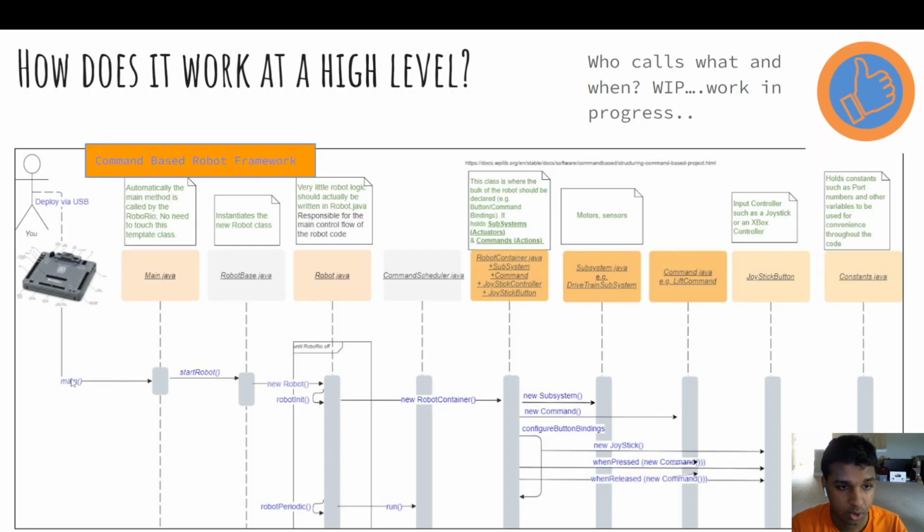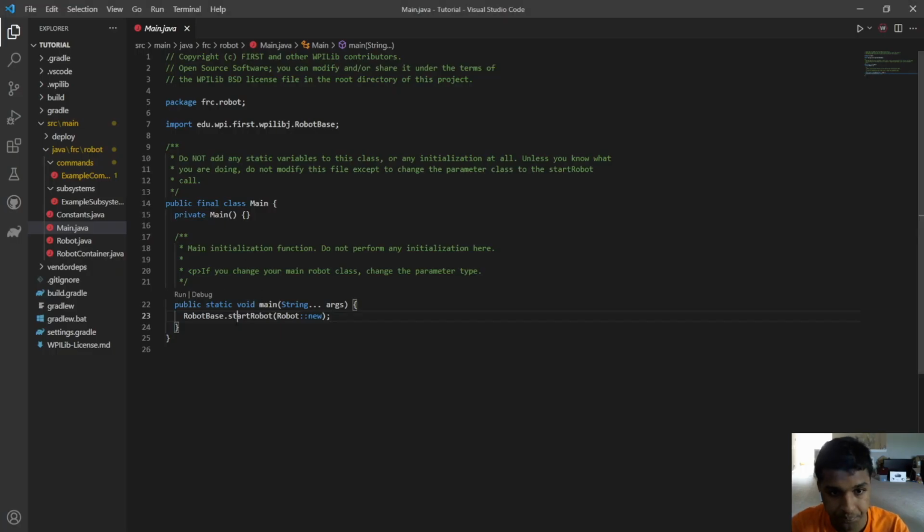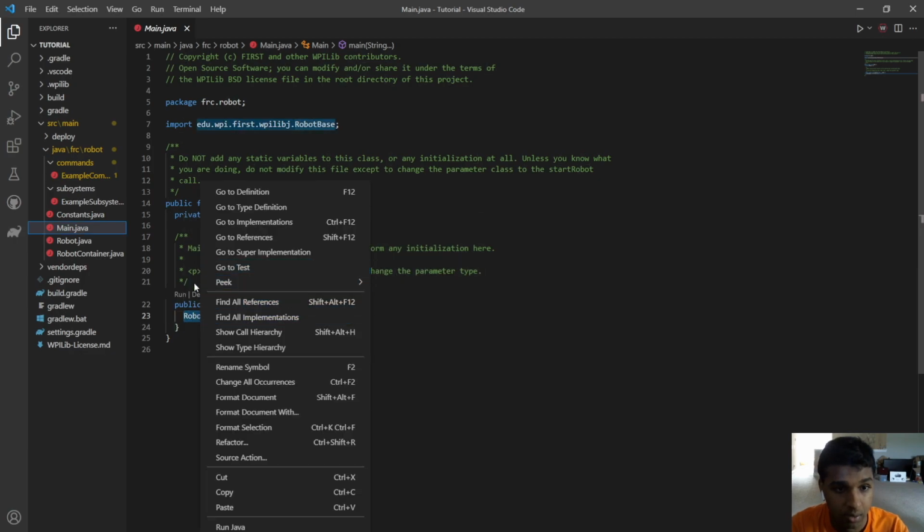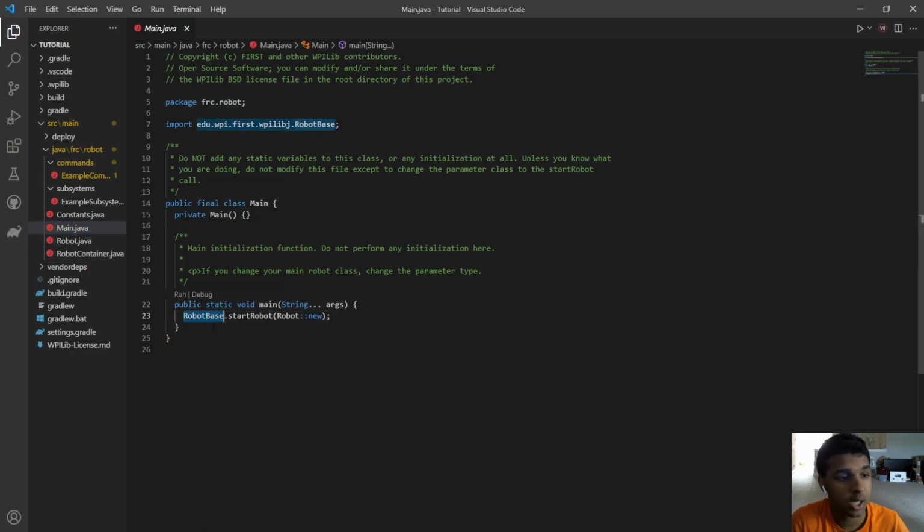So when this main method is called in this Main.java file that we're in right here, this is automatically called by the RoboRio. So you don't need to touch this class at all because the RoboRio handles all of it for you. This RobotBase.java basically instantiates a robot class for us that holds all of our components. And this little startRobot method is called. In RobotBase, this is an abstract class, which, if you don't have any experience with inheritance, is just a class that cannot be instantiated, but it can be subclassed, right? So that's basically what we're doing here.